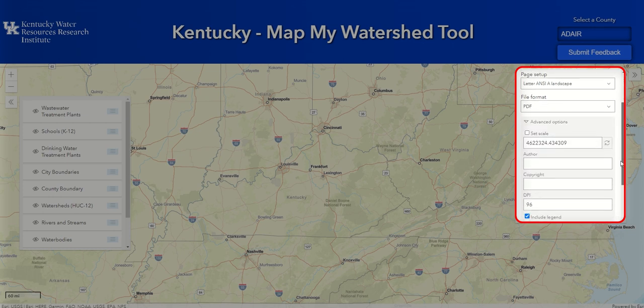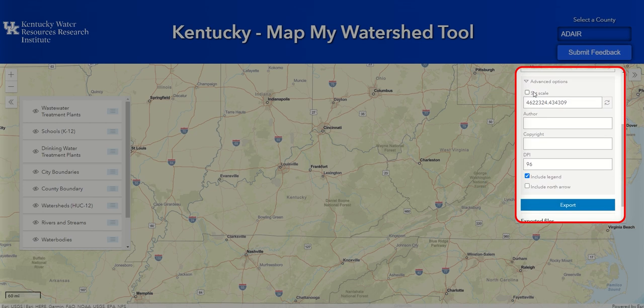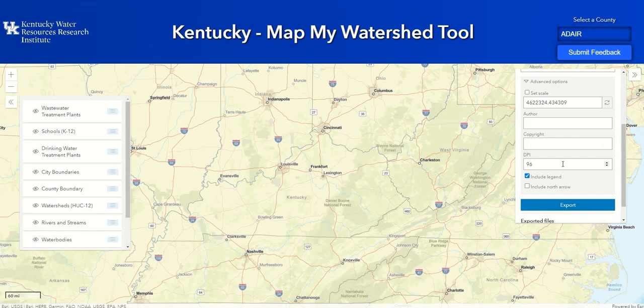Additionally, there are some more advanced options which allow you to set the spatial scale for more detailed prints, specify author, copyright, and your DPI. For DPI, we have a minimum of 96 and a maximum of 600. You could also elect to have a north arrow, legend, and a scale bar. And now that we've covered the widget controls, let's make a map.